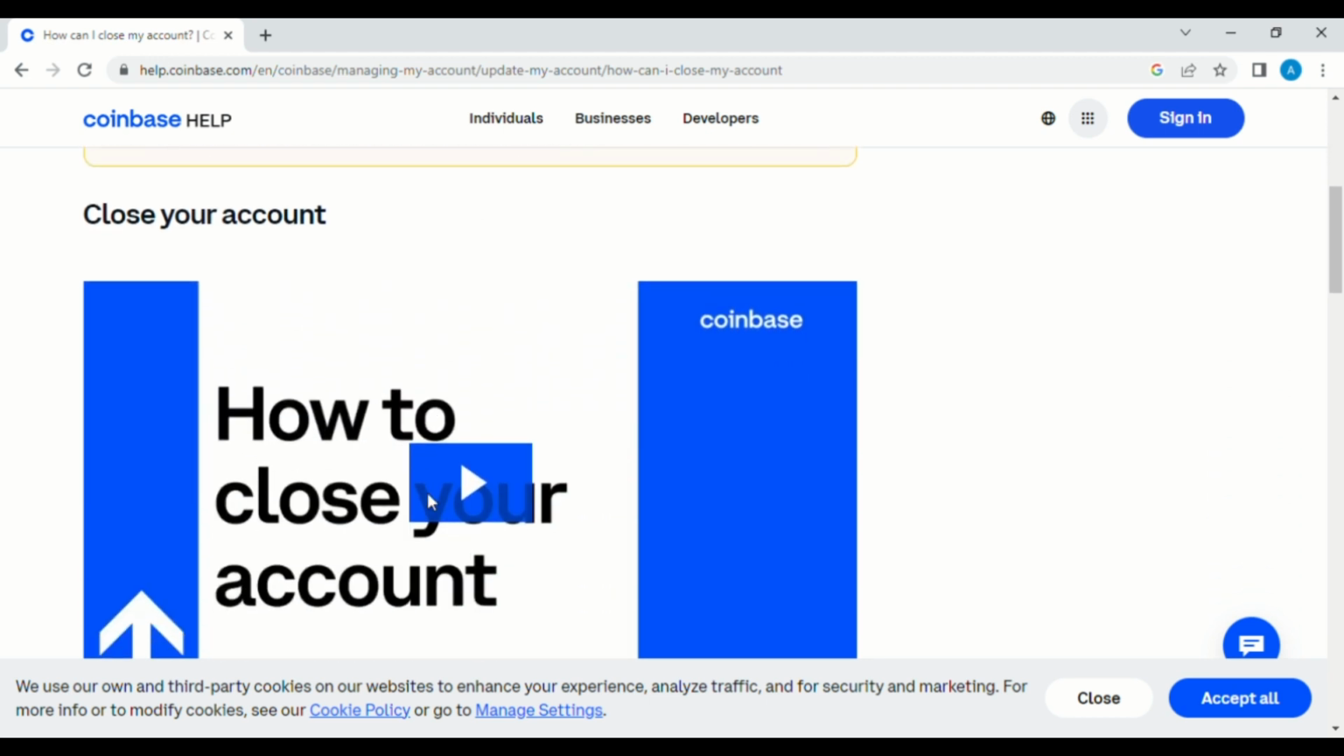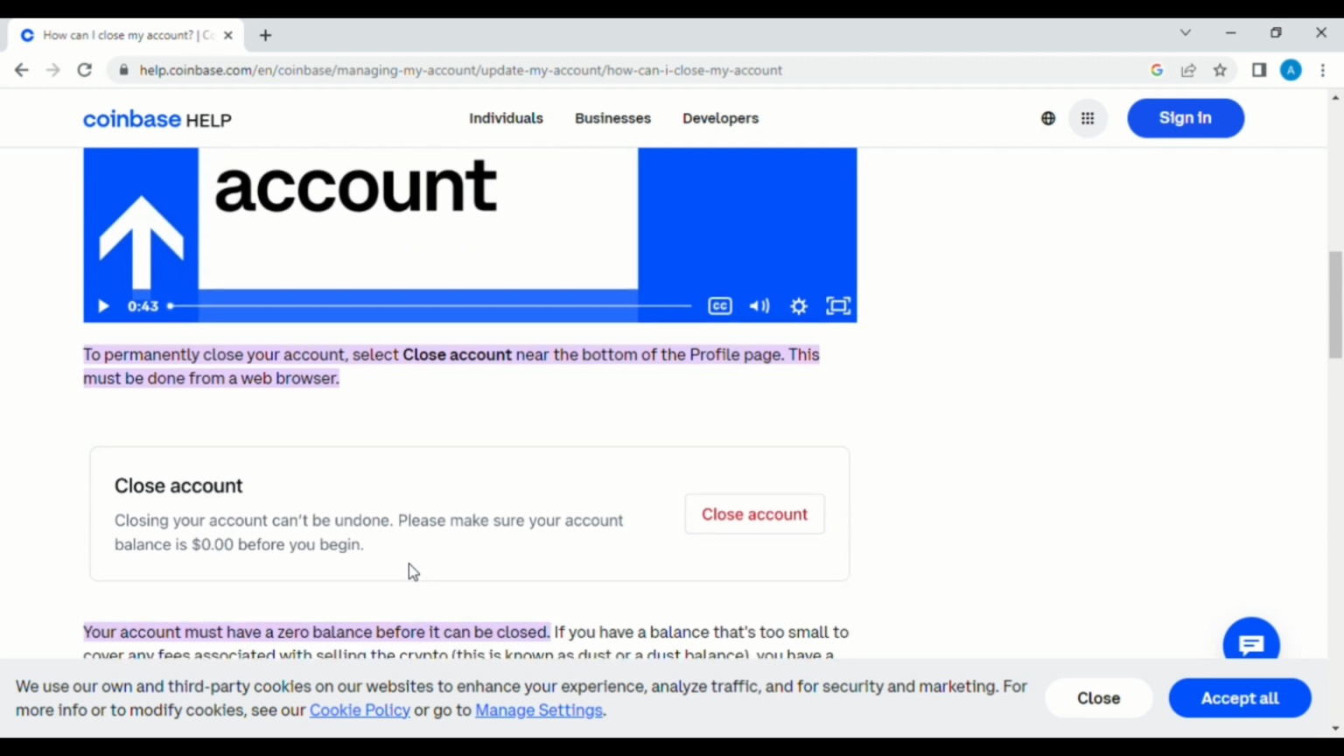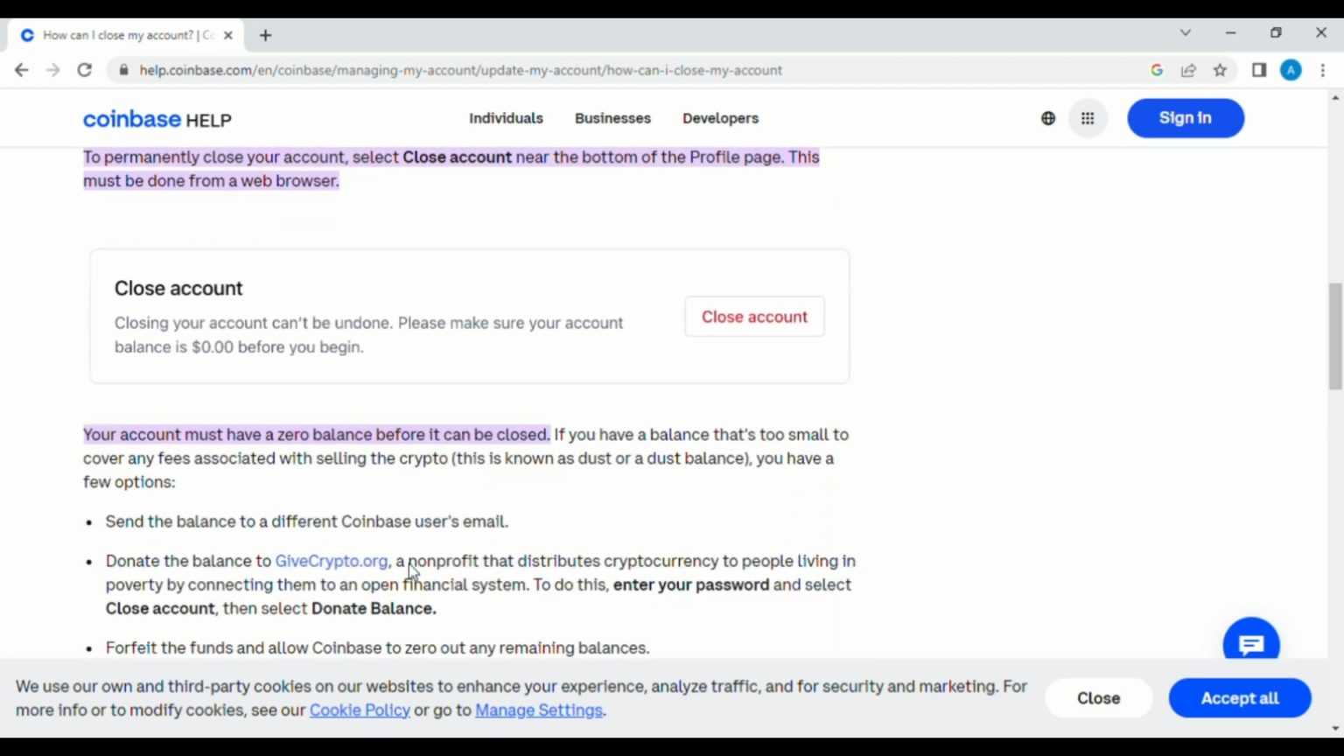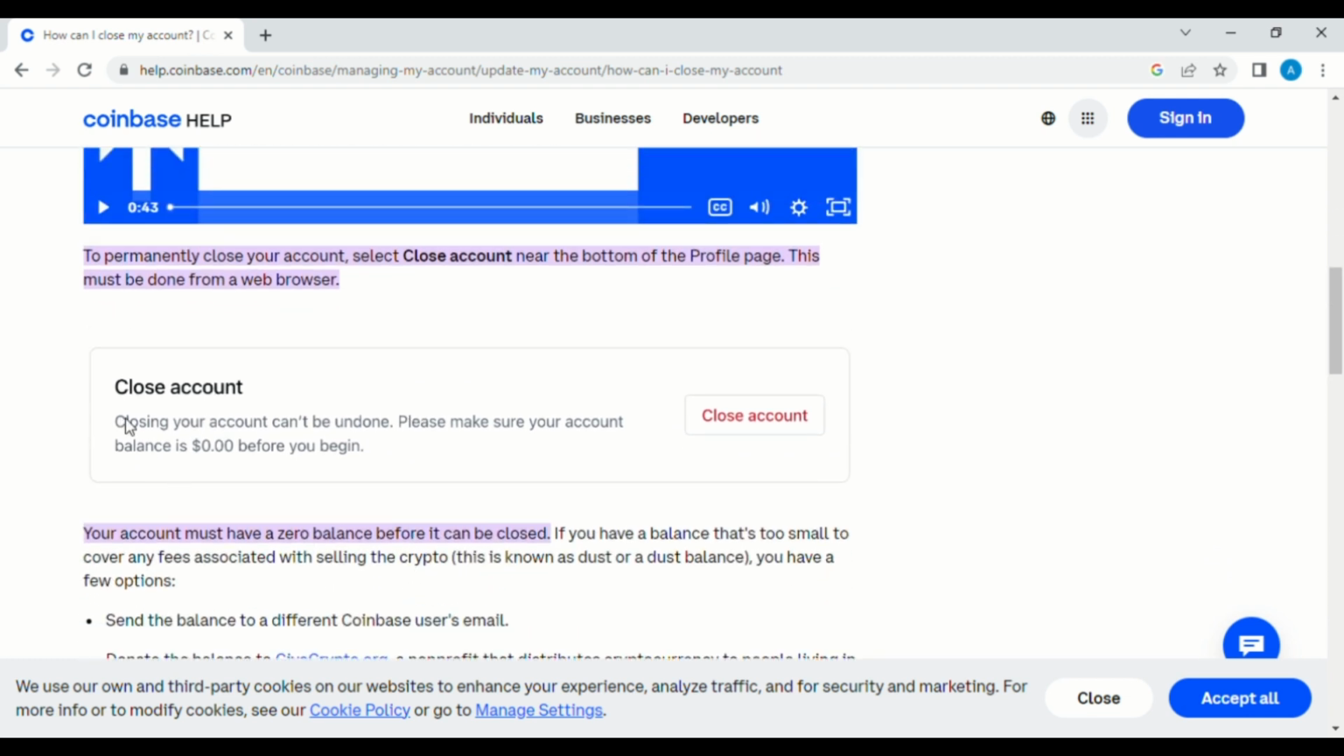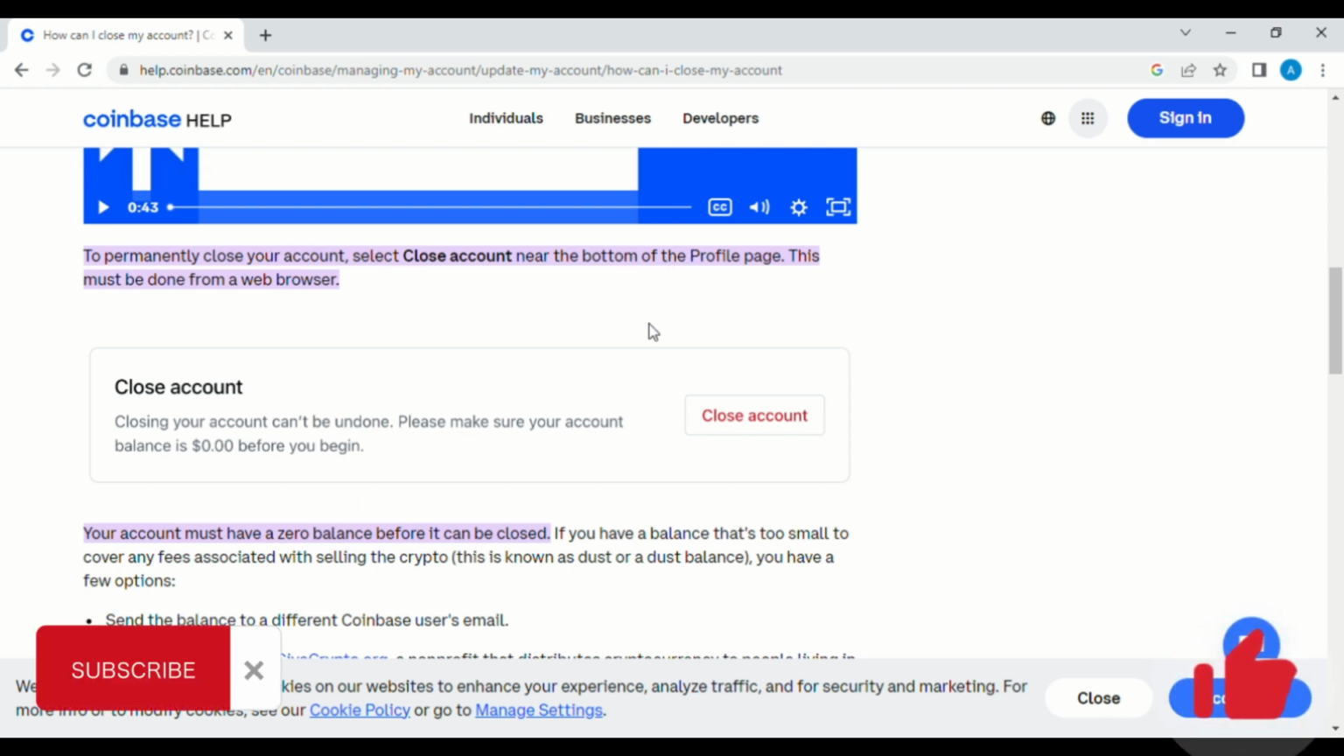So now to close your account, just select the close account near the bottom of the profile page. So go to your profile page and there you can see the close account. Just tap on that. And that's it. It's just simple and easy.